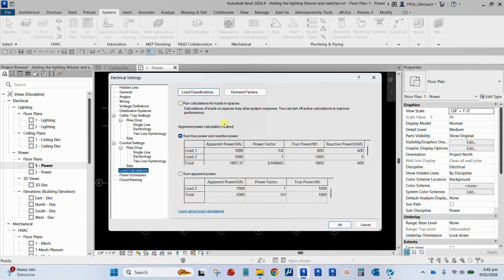Okay, and then what's this? This one. So what's this one? Run calculations for loads in spaces. So I'm just going to select this one. Okay, because what we're going to do next is we're going to create a consumption usage report for power and lighting in this project. Okay, so we are going to use this feature.